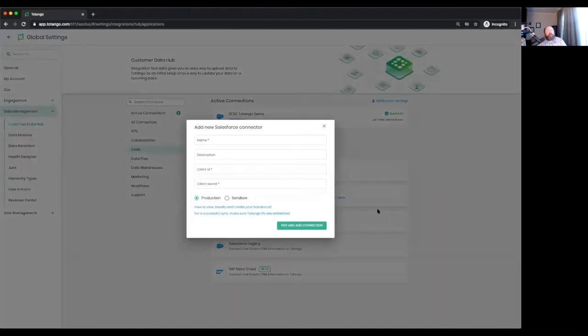I'll click connect and then give this a name, something descriptive. So Totango's SFTC V2. And give it a description that's optional. Then grab the client ID here, and the client secret goes into that. Let's just confirm here. Okay, good. And then this is a production instance, and I'm going to go ahead and test and add connection.